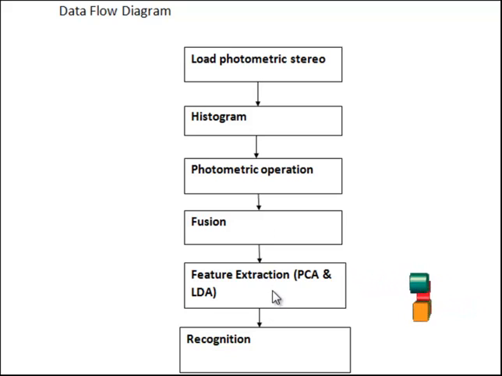The next one is feature extraction using PCA and LDA. PCA is principal component analysis. LDA is linear discriminant analysis. PCA and LDA features are extracted from our training images and from the recognition test images. The PCA and LDA features of the test image are extracted and matched to the trained image features, and then it returns the recognized face.